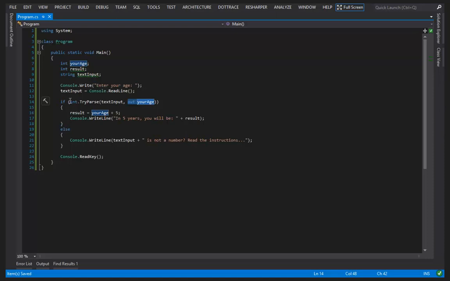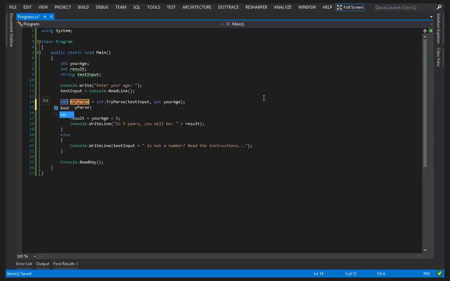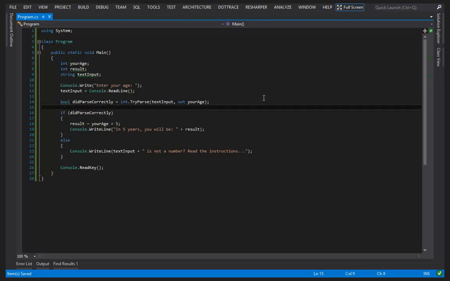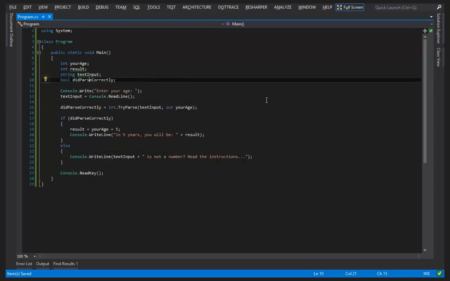The next thing that tryParse will do is return a Boolean indicating if it succeeded or failed at parsing. I can prove that by doing this. I can say didParseCorrectly, and now you see that I'm using, well, just for consistency reasons, I'll put it up there. What we see here is an example of us taking the result of tryParse and storing it into a Boolean for later use. Now, this is a longhand way of doing it.